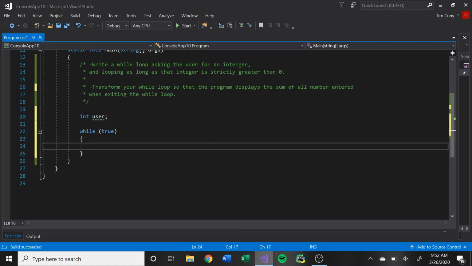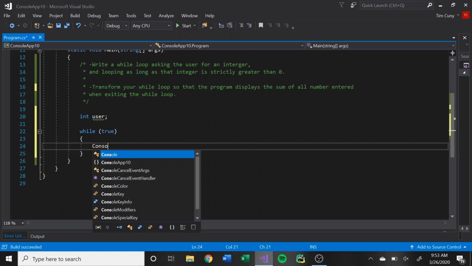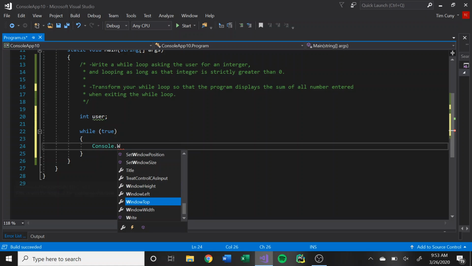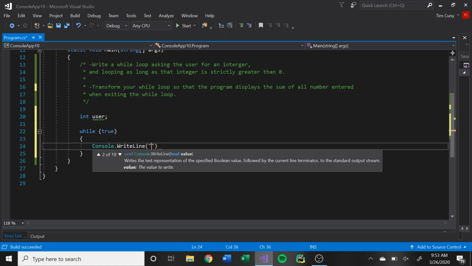So we enter into our loop. The first thing we need to do is prompt the user, because without prompting, the user doesn't know what to give us. So the first thing we do is Console.WriteLine, and I'll say enter an integer, using the same verbiage as above: strictly greater than 0. So there we go, the prompt.